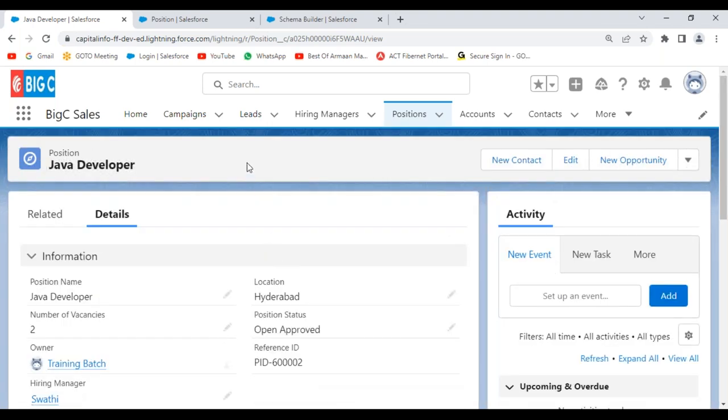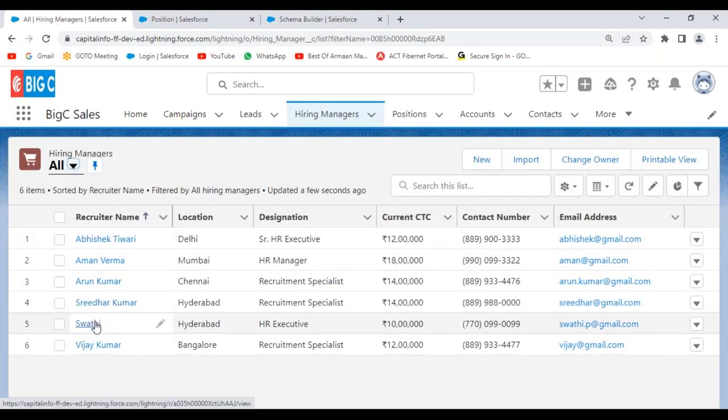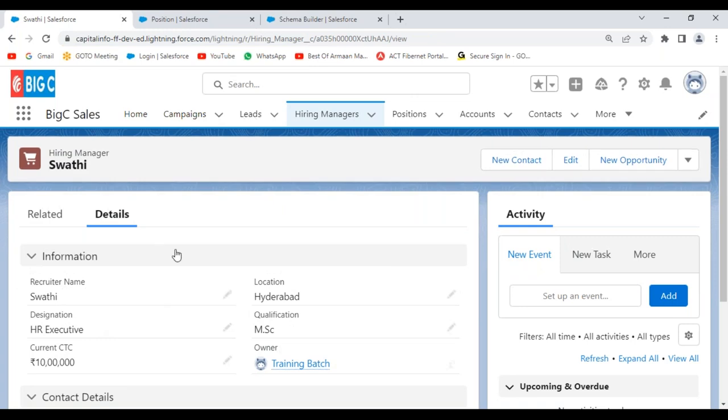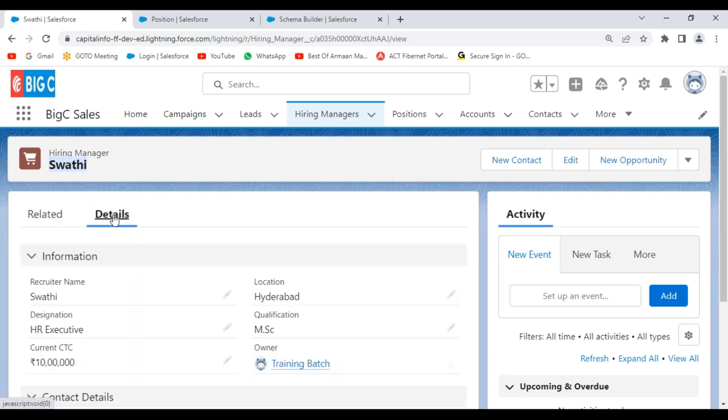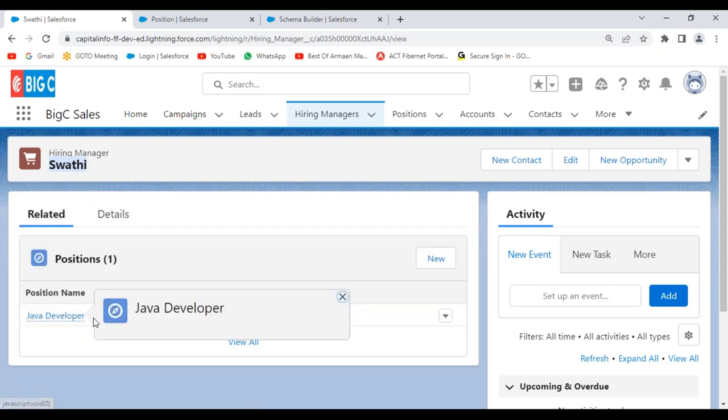If you want to check which positions Swati is handling, we can go to the hiring manager object and open the Swati record. Once you open this record, we can see Swati's details. When you click on the related tab, we can see this position record. Swati is handling one position, that is Java developer. Swati is the parent, hiring manager is the parent, and this Java developer is the child.